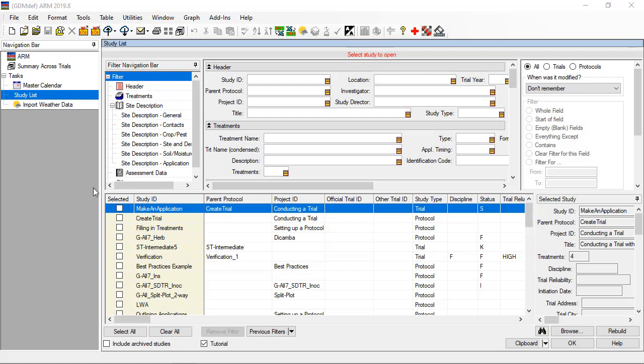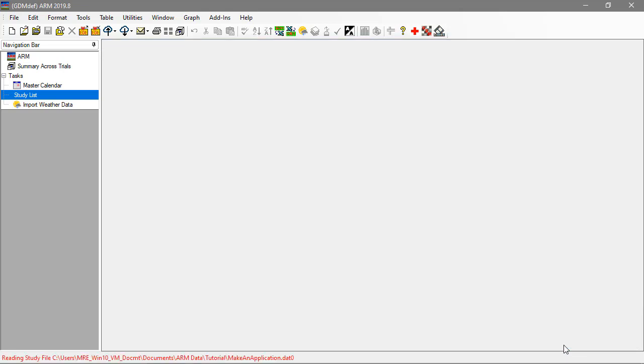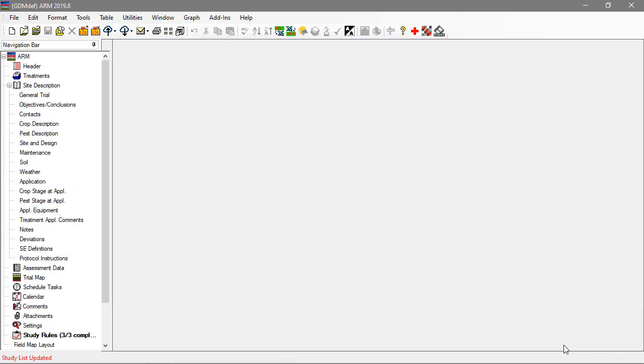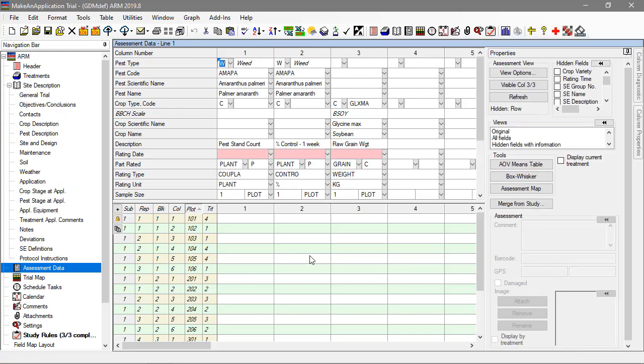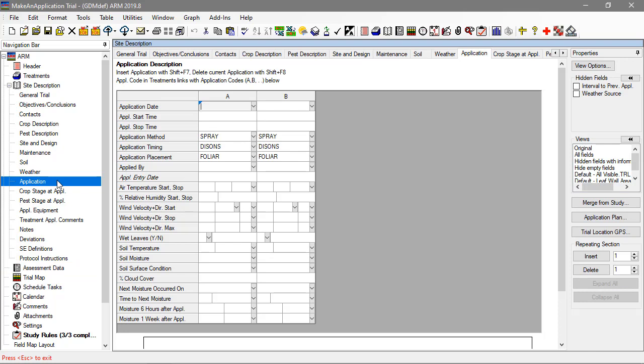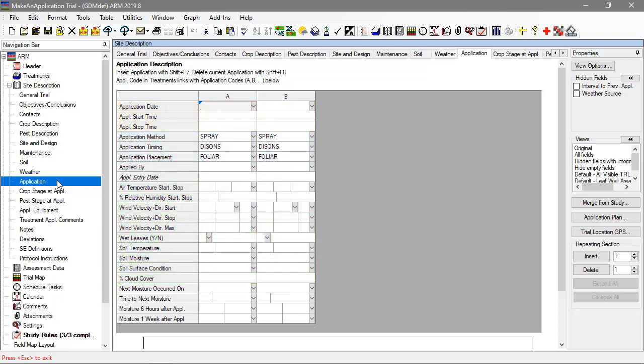Let's begin by opening the tutorial trial Make an Application. An application is documented within a trial primarily on the Application and Application Equipment tabs of the site description. Enter the time, method, weather, and soil details at the time the application is performed on the Application tab.